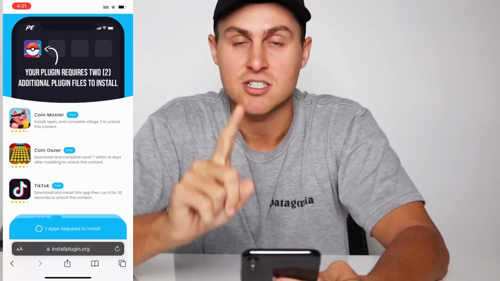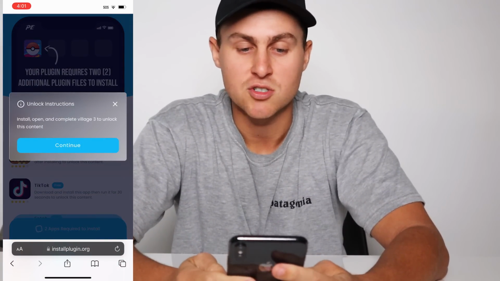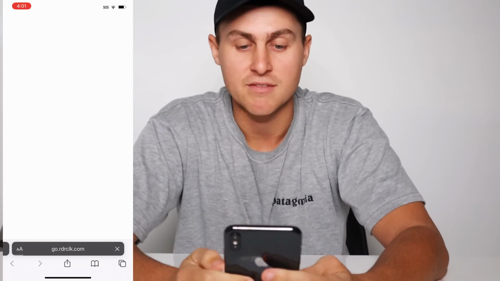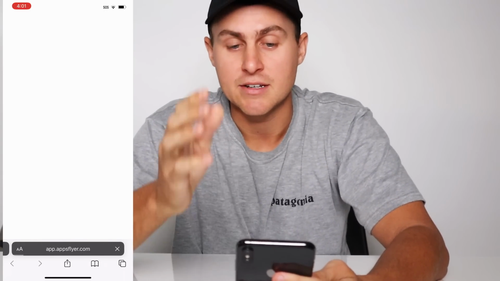Now, I've gone ahead and actually done one of them. I've done this Coin Master one. But basically, you just tap on it, and it's going to have some instructions. So this Coin Master one said, go ahead and complete Village Level 3. You want to actually do that in order for it to count.